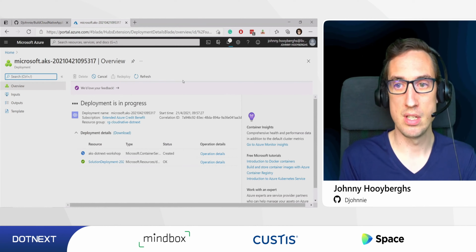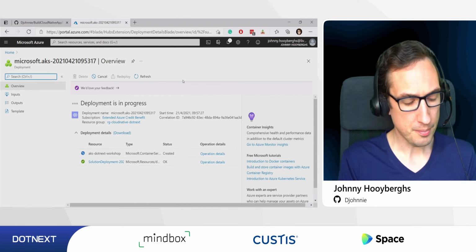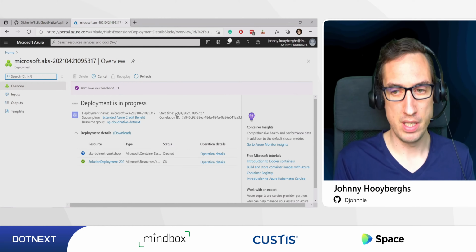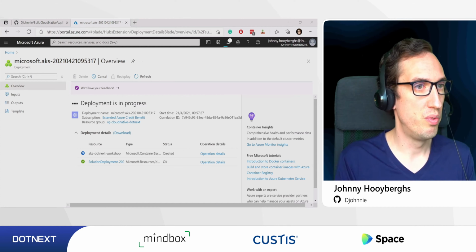So I will leave this like it is, and I will come back to this later when hopefully it has finished. So let's go to Visual Studio Code and do something different.